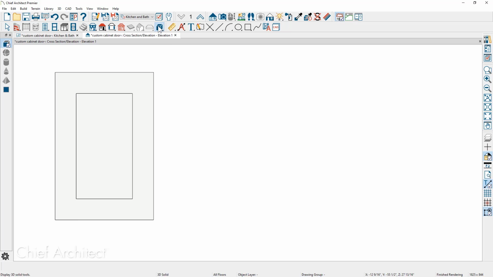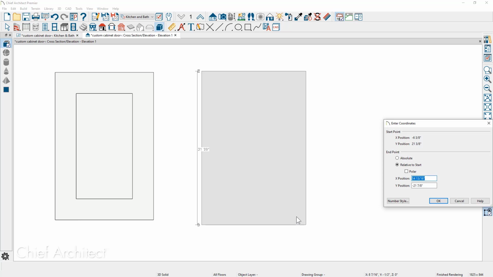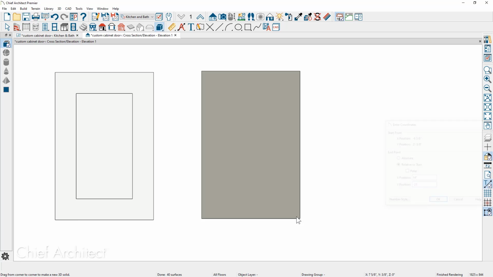Using the solid tool, I'm going to click and drag to create the size or the shape of the door. It's not that important that you get the right dimensions. However, before you release your mouse button, you press the tab key, and you can enter the coordinates. So in this case, I'm just going to make a solid that's 14 inches wide by 21 inches high. Now you may see a cross box because I drew this in the elevation camera.